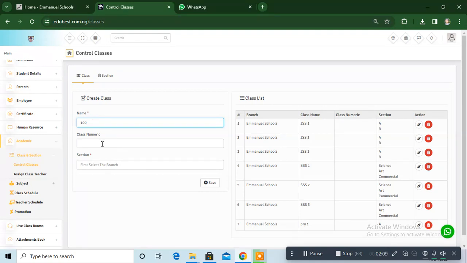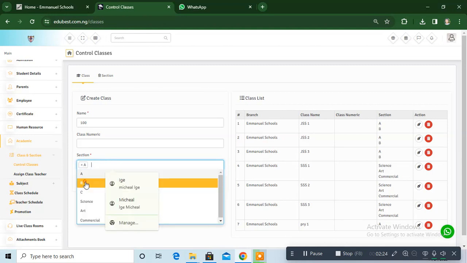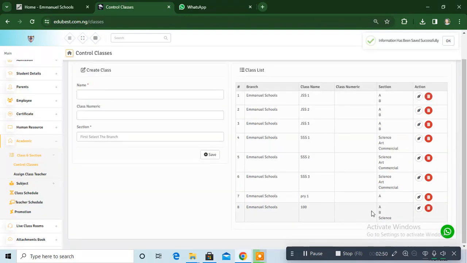Then you set their sections. Once you click, all the sections that you have set here will be displayed. Then you just click on the sections. Okay, next in 100 level, we have A and we have B, then we have science in 100 level. It depends on the sections that you have set here, then you save it. So once you save, we have the 100 level created here. You can see the 100 level that we've created here.